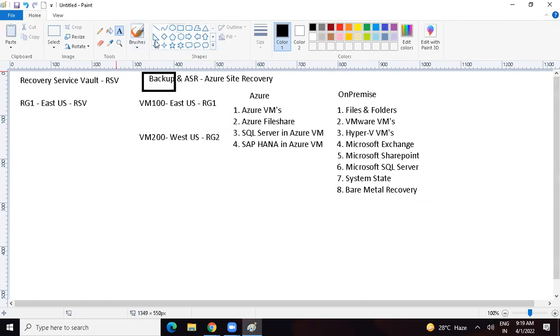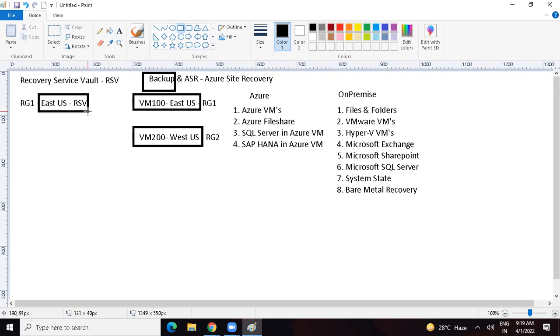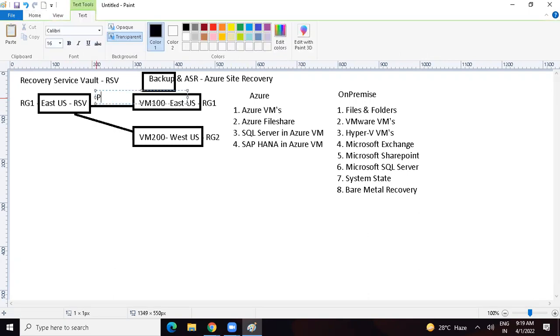The answer is no. In order to back up a machine in the Recovery Services Vault, we need to meet a small condition. The region of the machine that we are trying to back up and the region of the Recovery Services Vault have to be the same. In the first case, the vault is in East US and VM100 is in East US. Both are in the same region, so we would be able to do a backup. It would be possible.